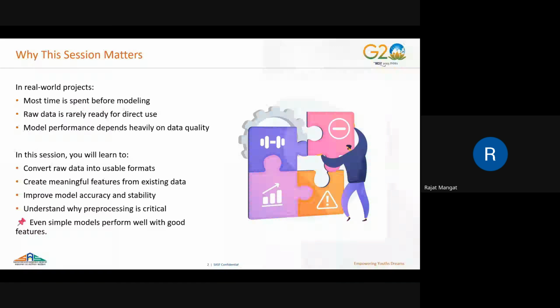Okay, even simple models perform well with good features. Remember this thing, your model need not be a complex model in order to perform very well. But what is important is that if your data quality is very high and your pre-processing steps are performed very efficiently, then even a simple model will give you good results.